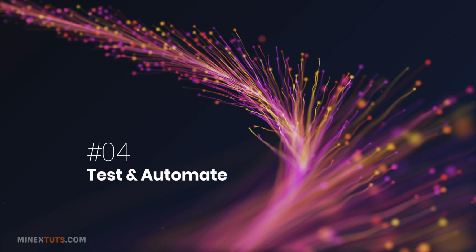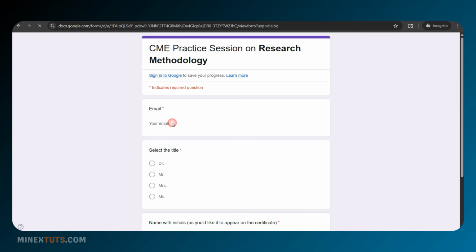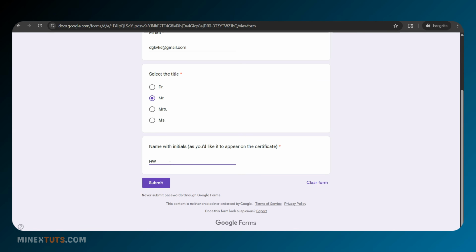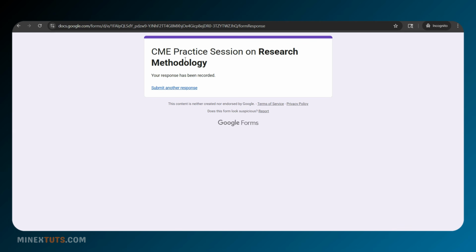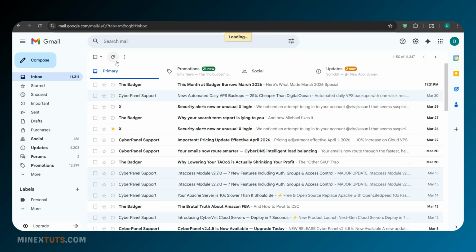Step 4. Test and automate. Now it's time to test. Submit a new form entry and watch Autocrat work. In just a few seconds, the certificate is generated and sent to the email address you provided. Now it will run automatically every time a new response is submitted, so you don't have to lift a finger.